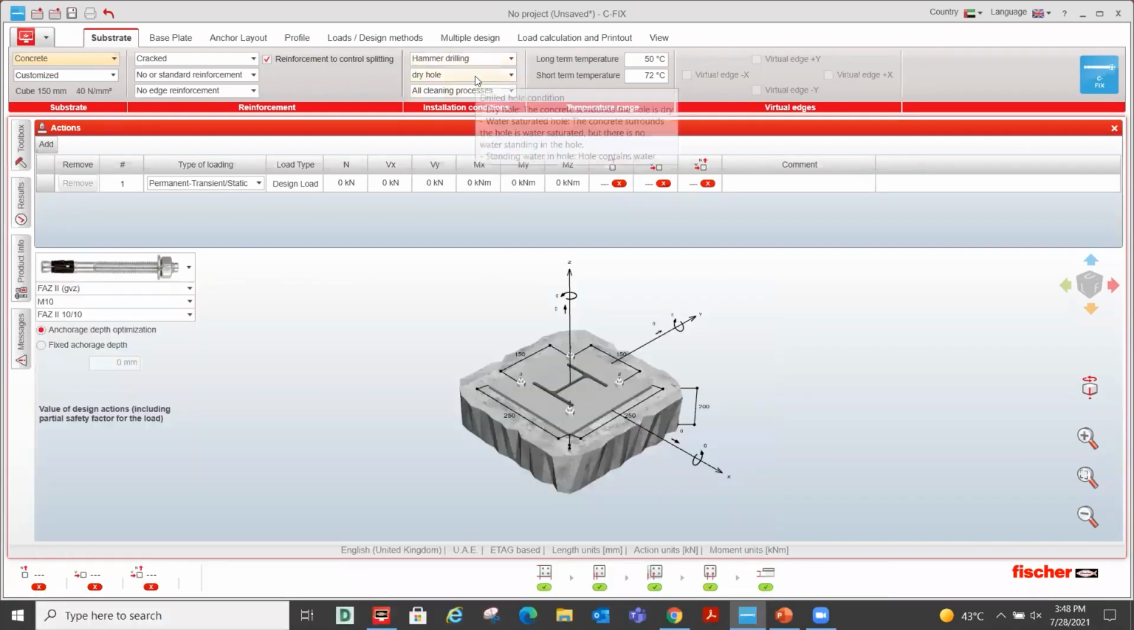Then you have the hole condition, where you have a dry hole, which is 100% dry. Second one is water saturated hole, where you have water with the substrate, like it's a wet concrete. And number three is standing water in hole. That means the water is there inside the hole.